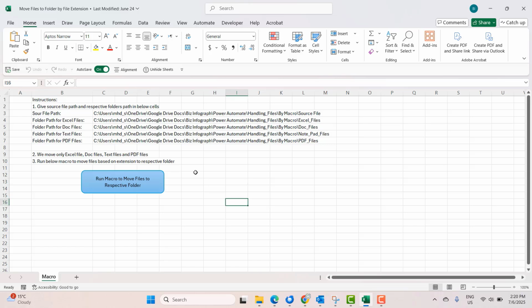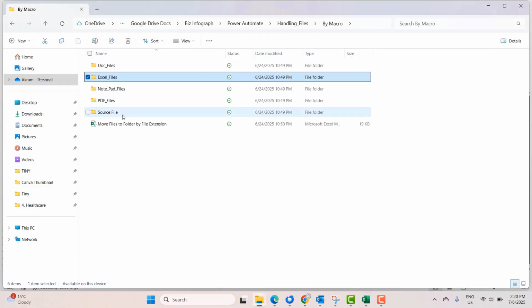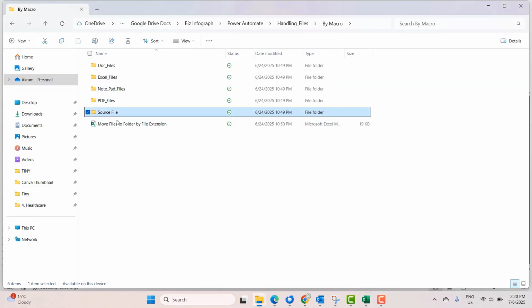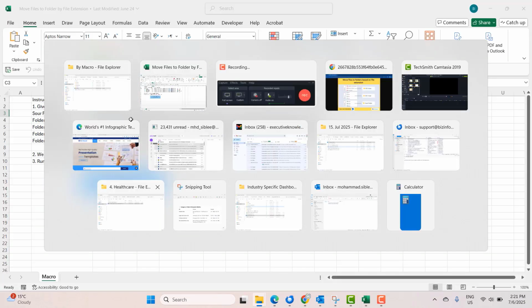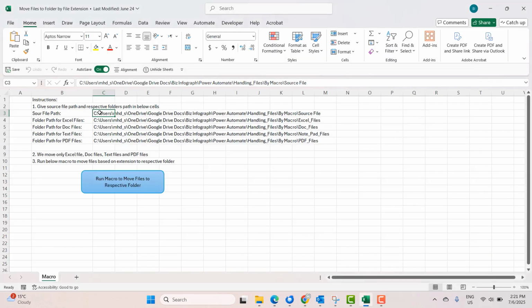Here we need to give something. For example, first we give all the folder paths. First we get the source file path. This is our source folder. So to get the folder path, select it, shift right click, copy as path, and paste in the cell C3.